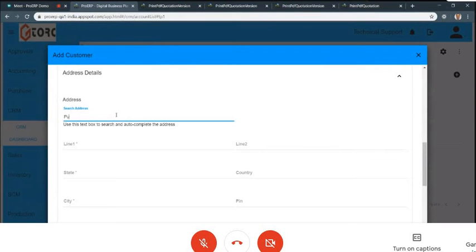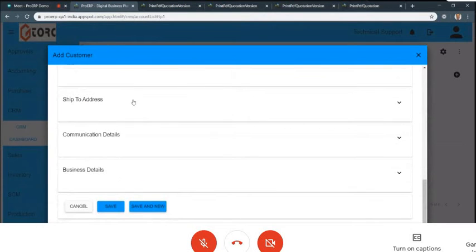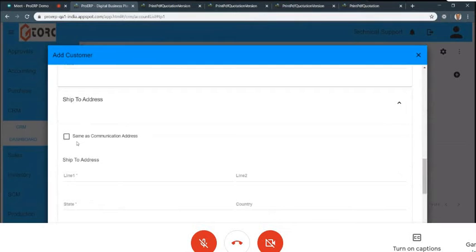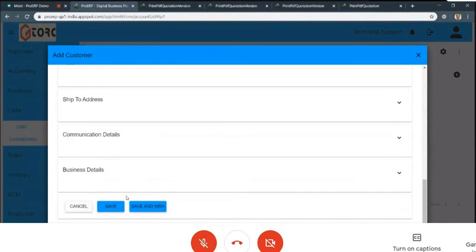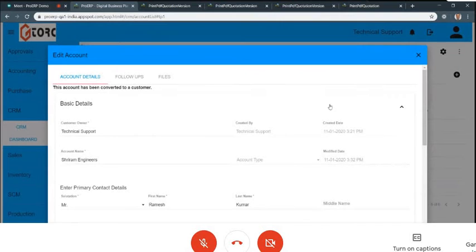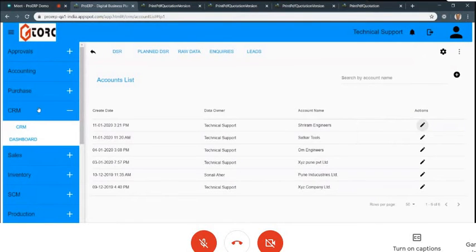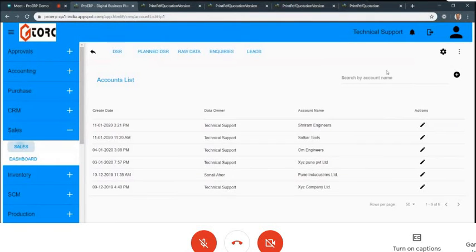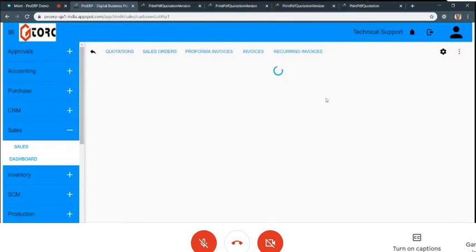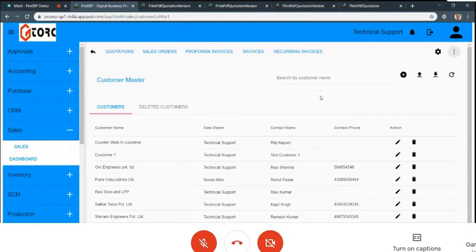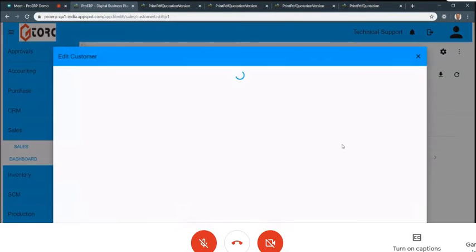So I go here and just type Pune West. I search the address and it takes the details. Ship to address is same as bill to address, and I save these details and I convert it. Now what happens? In the system we have something called customer master. You will see the entry for that getting created in the customer master here with all the updated details.